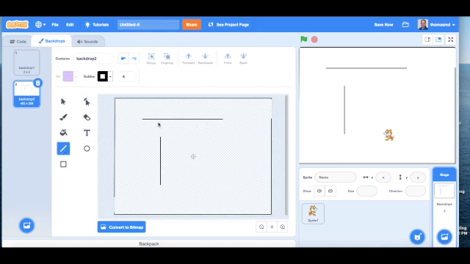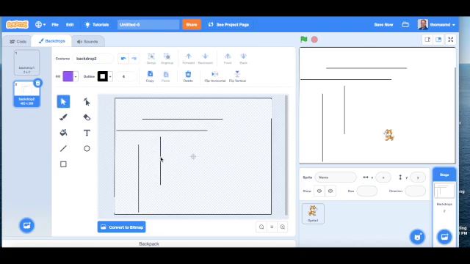Now I can use my Line tool to draw lines that my sprite has to move around in my maze. Make sure you hold down the Shift key and make sure the space between the lines is big enough that your sprite can get through. If you need to move a line, you can click the arrow tool and click on the line and drag it. And you can even drag the little blue dots on it to make it longer or shorter.